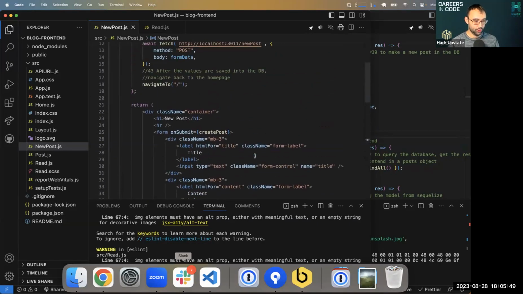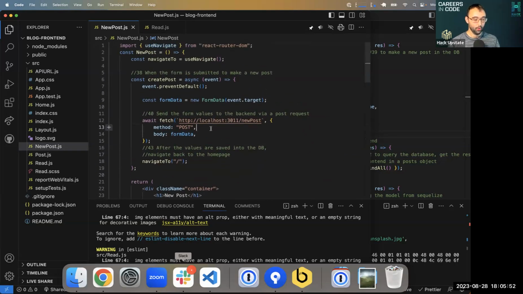Then we go up to our API call, we take out the JSON, and we use this form data thing instead.